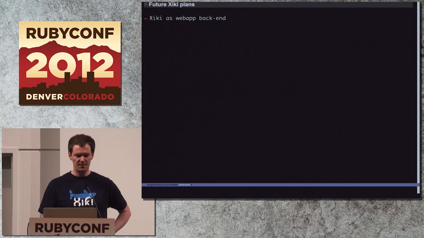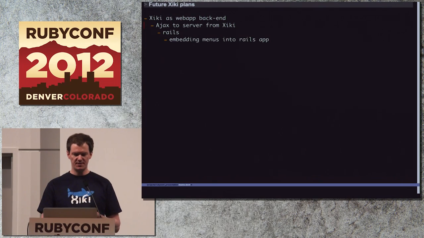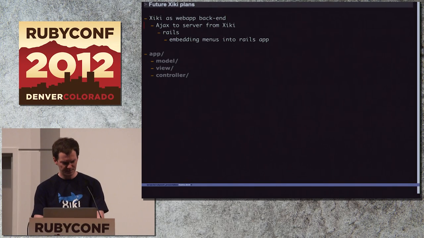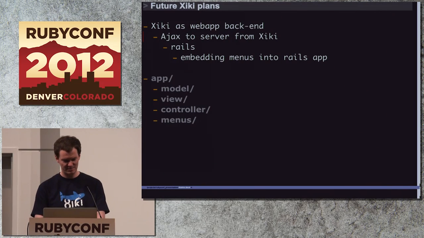More future plans of Xiki. I've got some ideas for using Xiki as a web backend, where you can AJAX to Xiki and speak in this menu language to handle your data and your navigation. And with Rails, I've got a lot of prototypes where you can embed menus into Rails apps. So what if it was model view controller menus? Could be kind of cool.